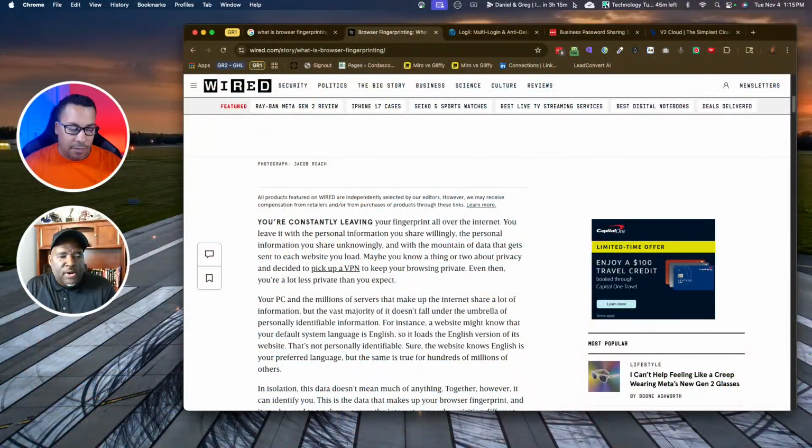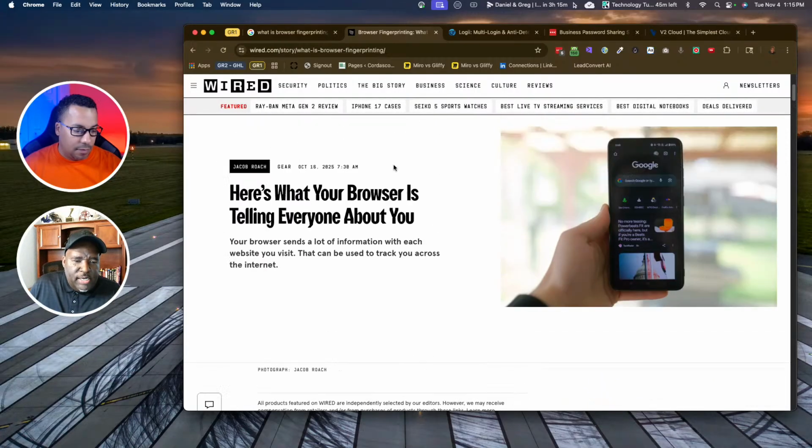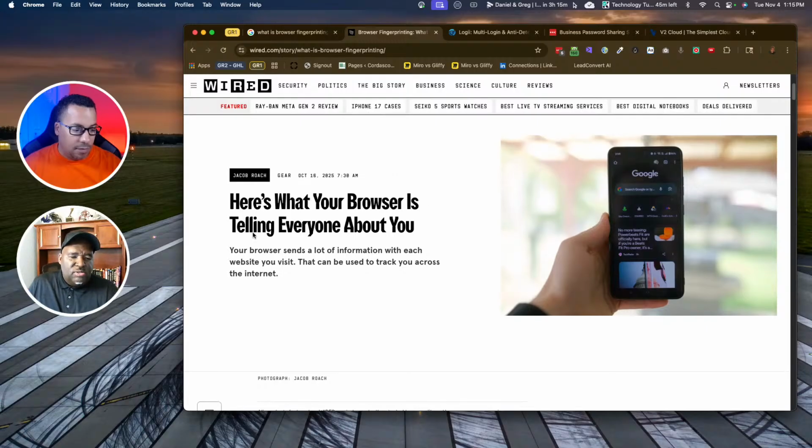And I will share one more that goes deep. I will share this here. This is a Wired article from wired.com, and it is about browser fingerprinting. It is talking about what browser fingerprinting is. So here's what your browser is telling everyone about you.